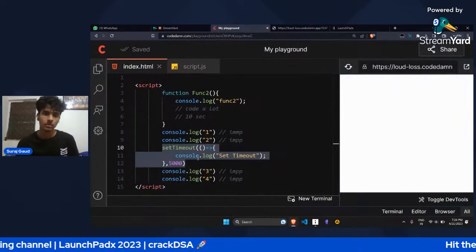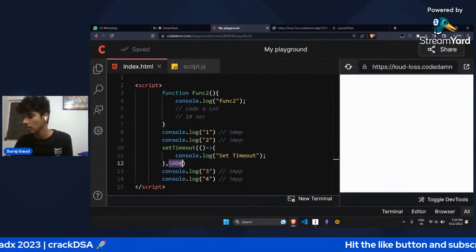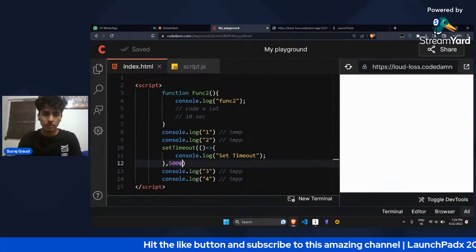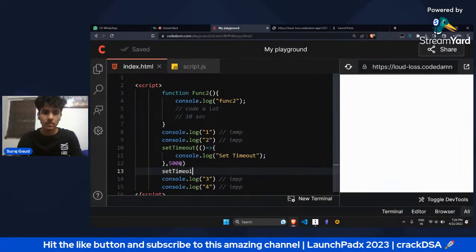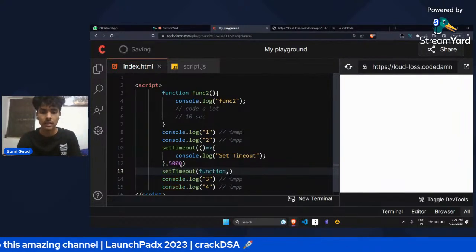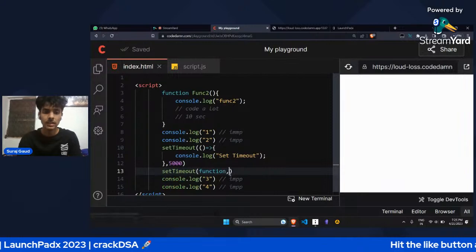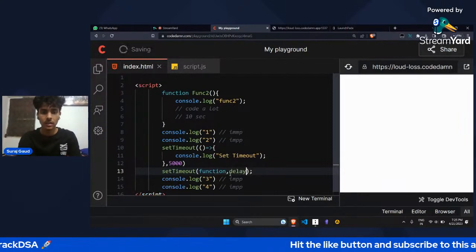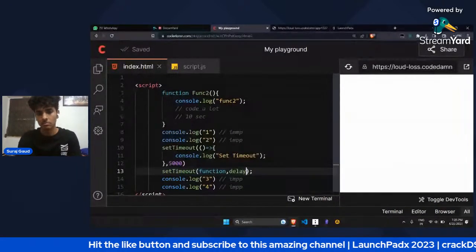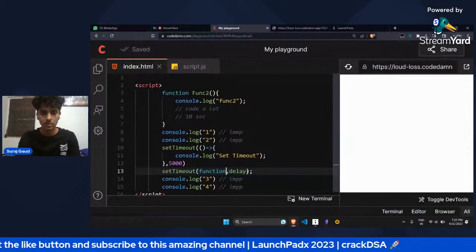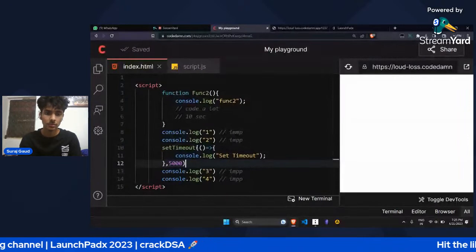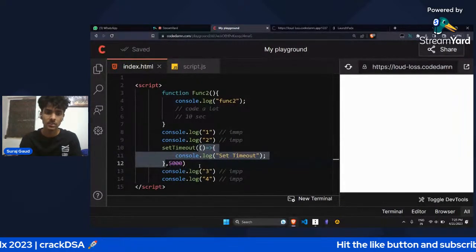What if I change this timer? So does anyone know how setTimeout works? It's a simple function, and it takes a function as a parameter first and then the delay, right? Function and delay. Whatever delay you have given, after this delay gets over, this function executes, right? And there's a catch. The function that we passed in is actually a callback function, right?